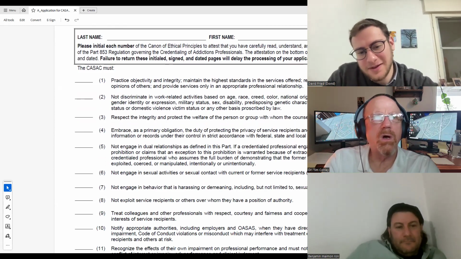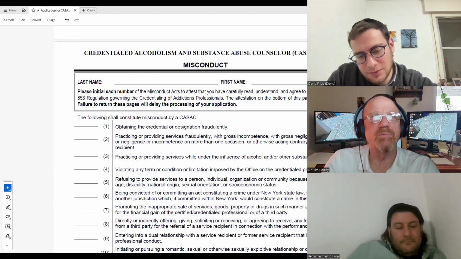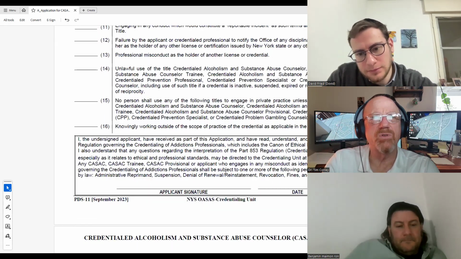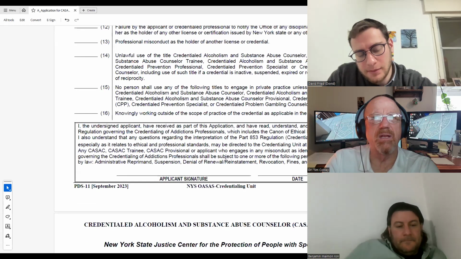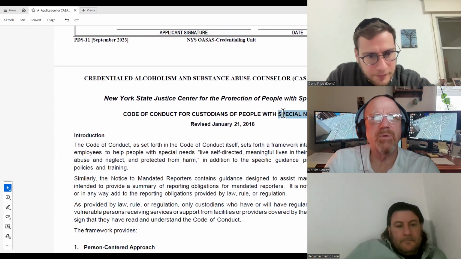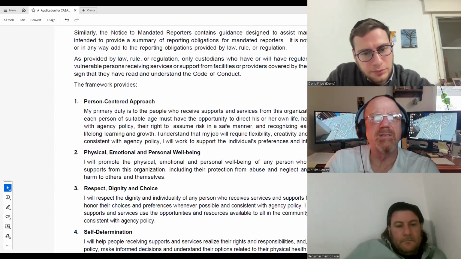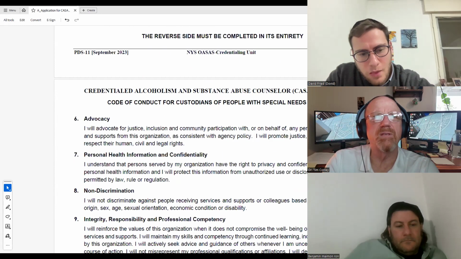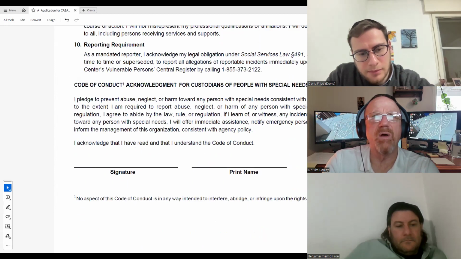So, just check off on all of these. Same with the misconduct stuff. You check off and then you sign it. This is a legal document. This is a separate add-on for people with special needs, where we have to attest that we understand all of this, and you sign off on that.